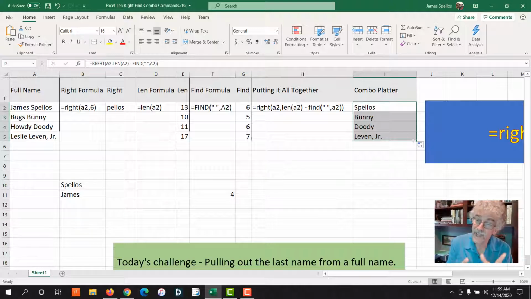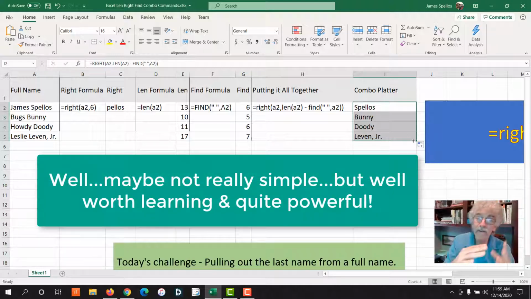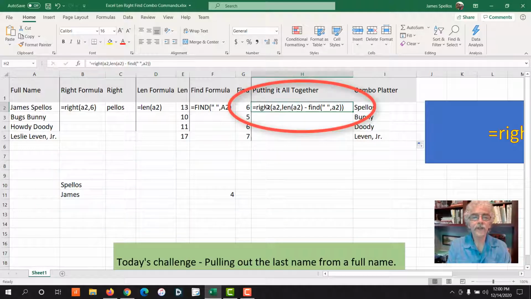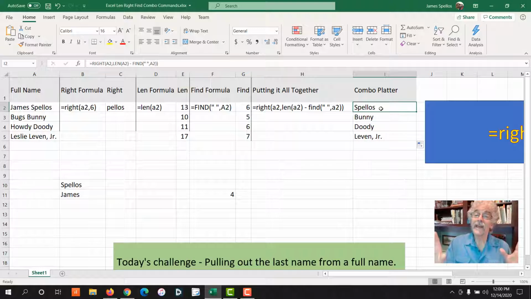This is a slightly different way of handling this, but what we have here is a very simple approach, I hope it's simple for you. It actually takes a while for these nests to really come together, but we're telling it the RIGHT formula is what we want to use. We want to determine the length, and we want to find where that space is, and then that combo platter, that result, works well. Can you use these independently? Absolutely. Can you use FIND on its own to find a string of text? Most certainly can. FIND's a really powerful database tool.